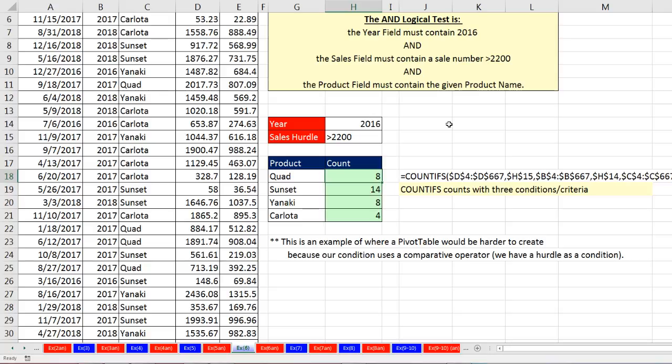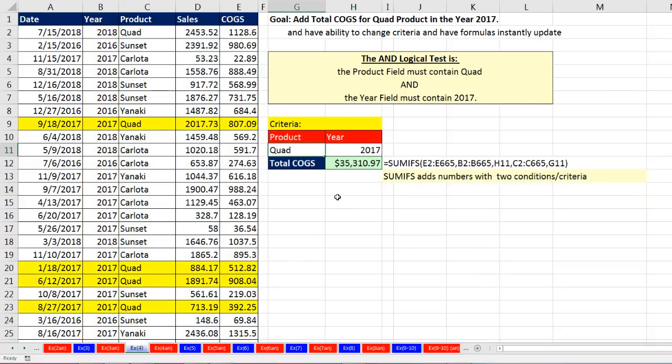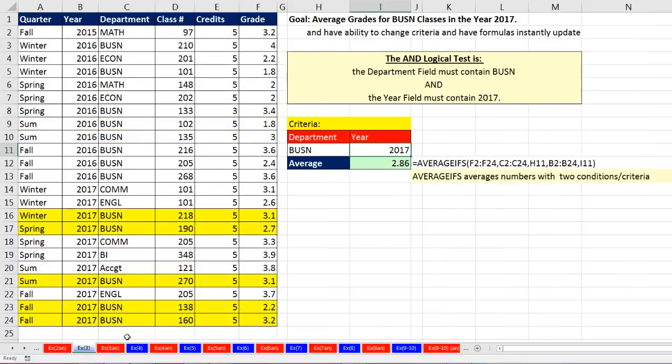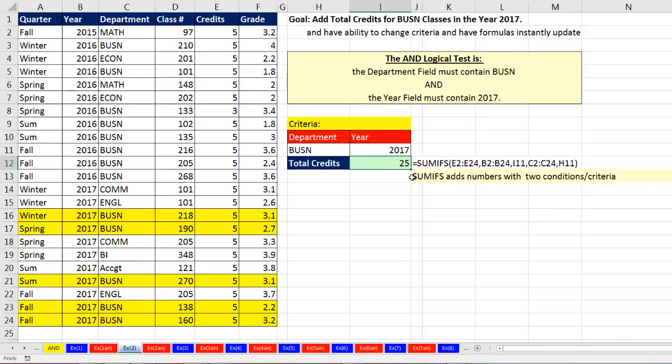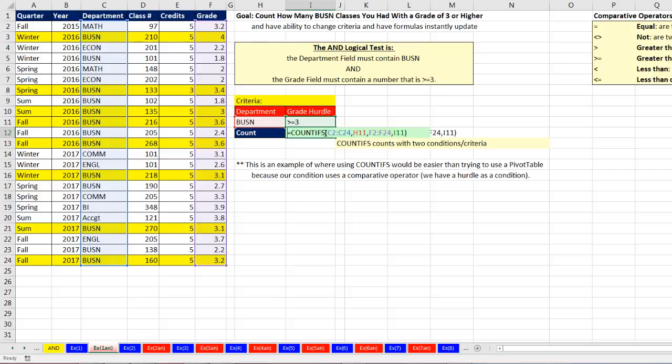Over on 6, we saw how to do COUNTIFS with 3 conditions or criteria. On example 5, we saw how to use the SUMIFS with a relative and absolute cell reference. Over on example 4, we saw how to use SUMIFS to add cost of goods sold with 2 conditions or criteria. Example 3, we saw the AVERAGEIFS function, averaging some numbers with 2 conditions or criteria. Example 2, we saw SUMIFS with 2 conditions or criteria. And in example 1, started it all off using COUNTIFS.